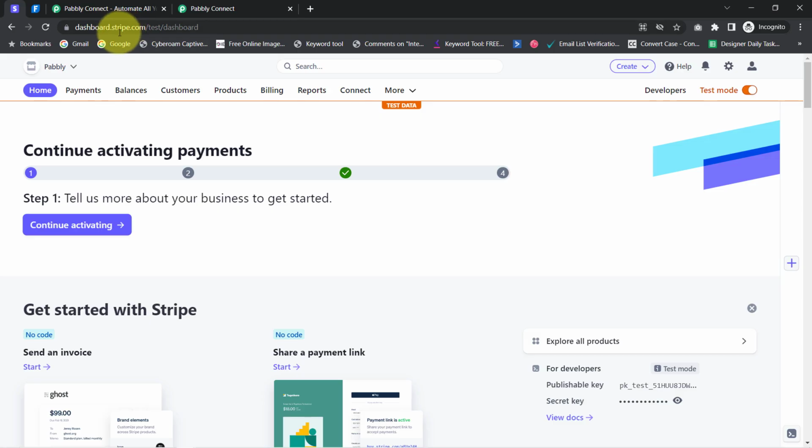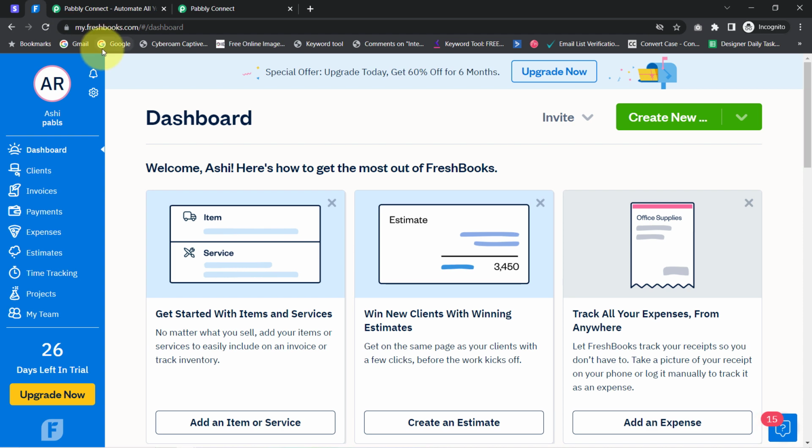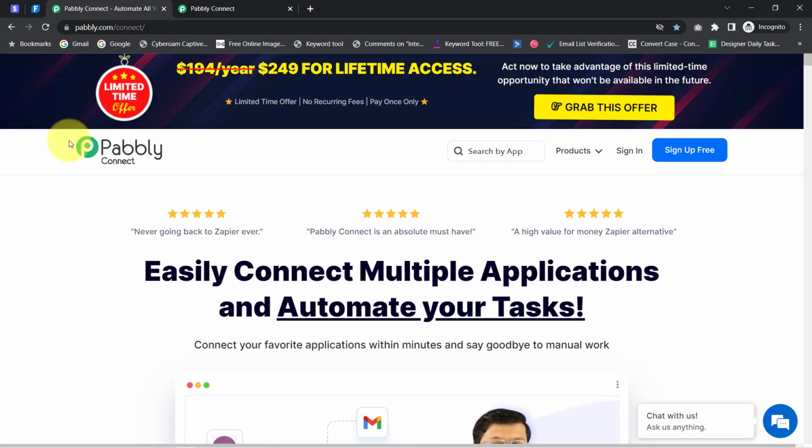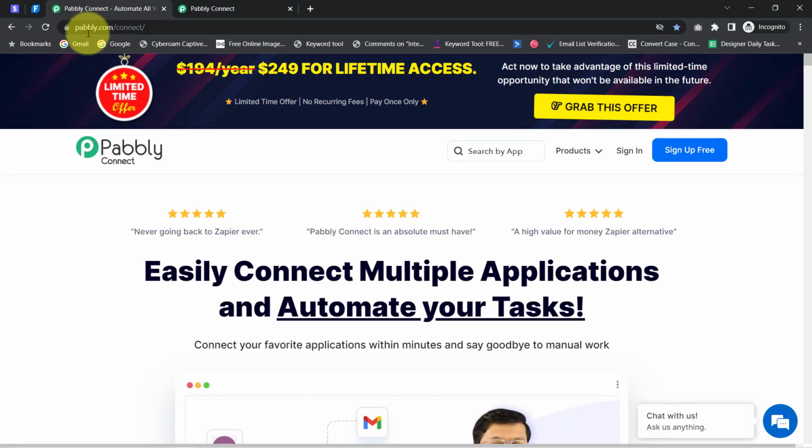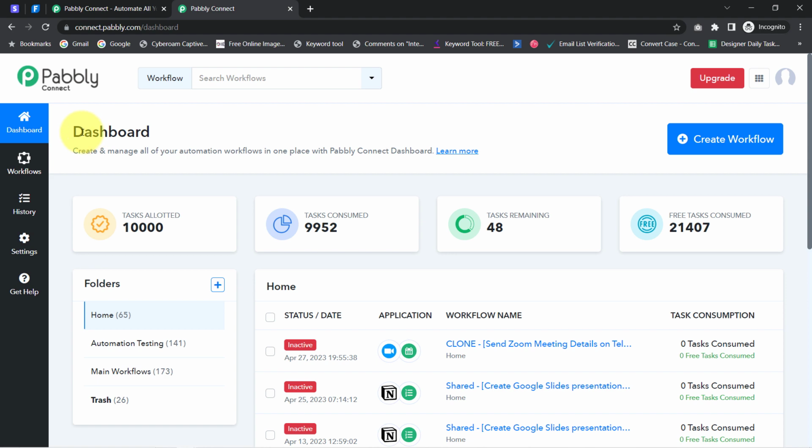Now to automate this process, I'll have to connect the Stripe payment gateway application and the FreshBooks application, and I'm going to connect these two with Pabbly Connect, which is an integration and automation software. You can notice I am an existing user, so I am already logged into the Pabbly Connect dashboard. You can also create your free account in just 2 minutes from this sign up free button, and in the free account you will also get free tasks to test this automation.